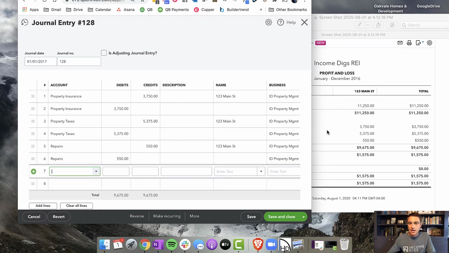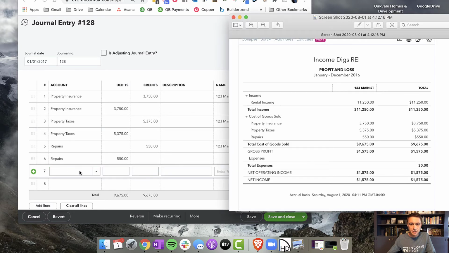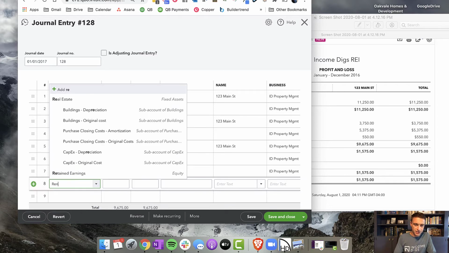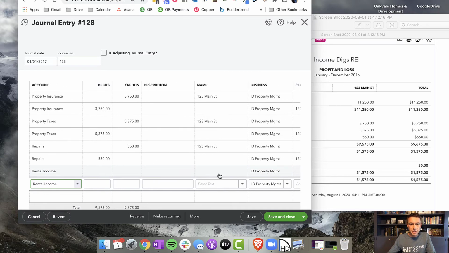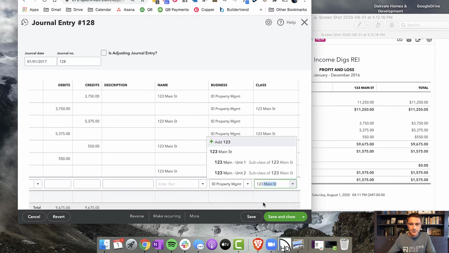All right. Now I also have income here, right? So I have that $11,250 in rental income. I think that's how it is, rental income, right? So let's put that in there as well. Now, it doesn't have to just be expense accounts. It can be revenue, it can be equity, it could be balance sheet accounts as well. All right, so here's rental income, one for the customer, one for the class.